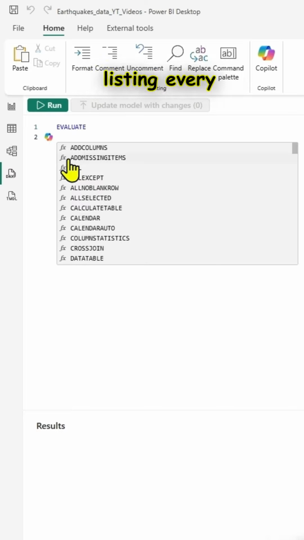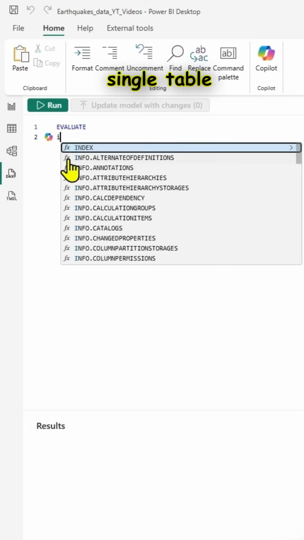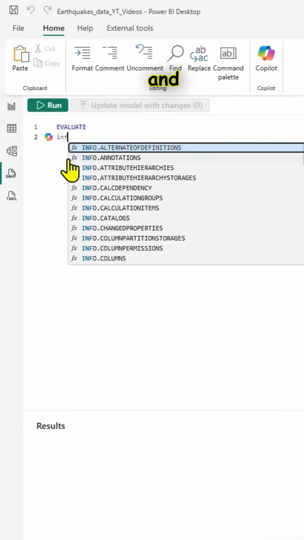In other words, you see a table listing every measure, column, and relationship you have built. So in a single table, you can see all those things. Essentially, they are the Power BI version of SQL DMVs, which are perfect for keeping your model organized and transparent.